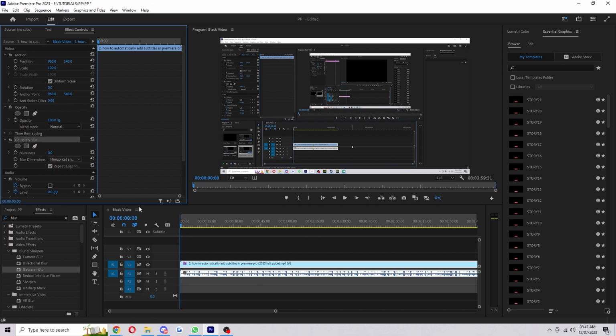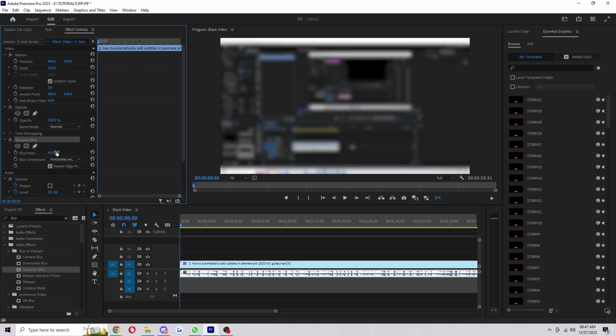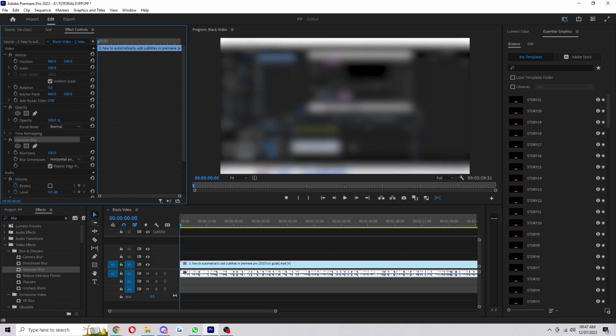So if we wanted to blur just the whole screen, say you had a moment where you were showing some personal info and you just wanted to blur the screen for a few seconds, what we can do here is we can just increase this blurriness. And as you can see, the more we increase it, the more blurred it gets, and the harder it is to see.